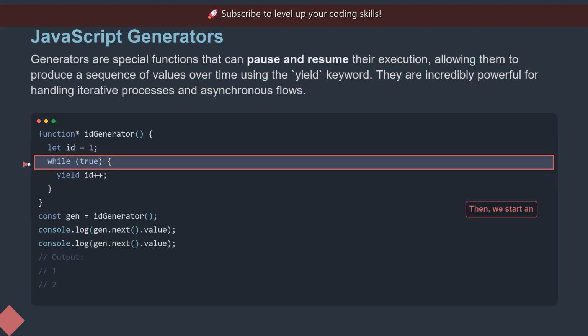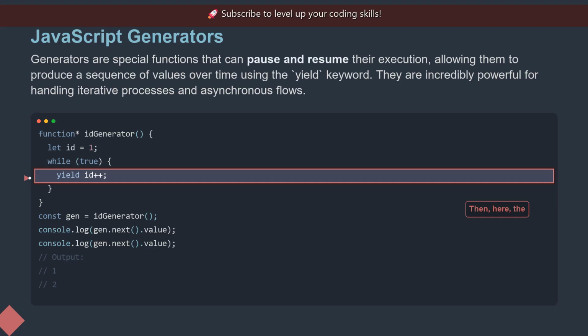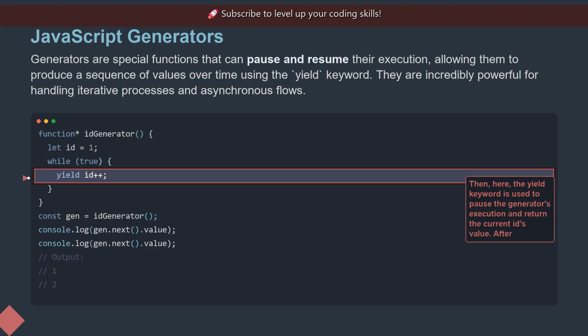Then, we start an infinite while (true) loop. This setup, combined with the yield keyword, allows the generator to produce an endless sequence of IDs without blocking the main thread or consuming excessive memory upfront. Then, here, the yield keyword is used to pause the generator's execution and return the current id's value. After yielding, the post-increment operator id++ increases id by 1, preparing it for the next time the generator resumes.